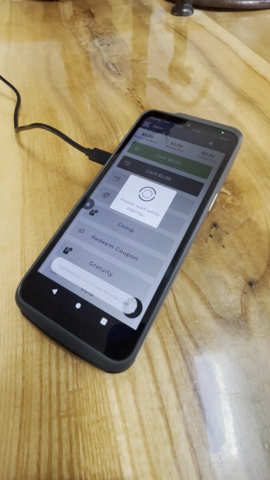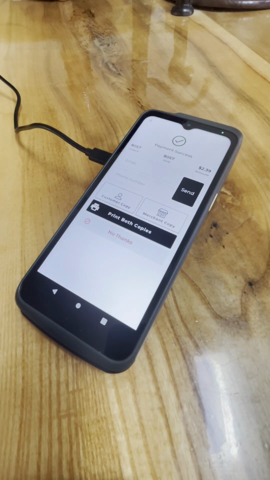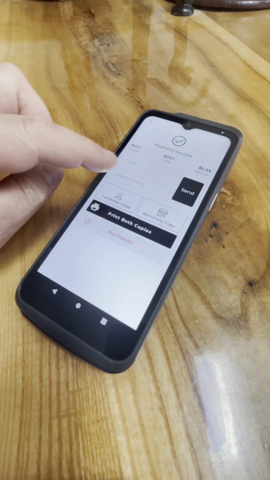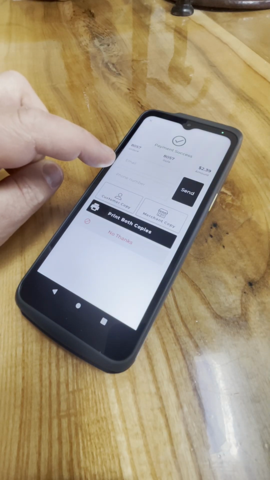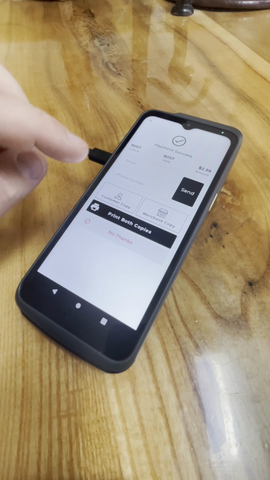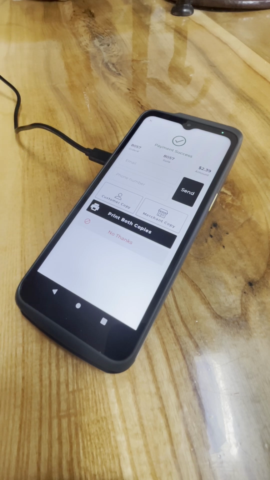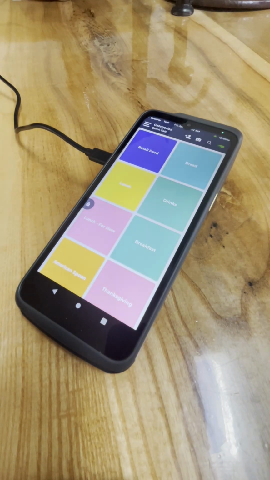It'll process the transaction. And then once it's done processing the transaction, you'll see the option to email or use a phone number for the receipt. You can print here. It's a very small printer, so I would probably not. And then I can print both copies if I need an additional copy. But yeah, I would move away from printing. You can do the customer copy, the merchant copy, kind of whatever you need. But I'm gonna say no thanks, and we're done.